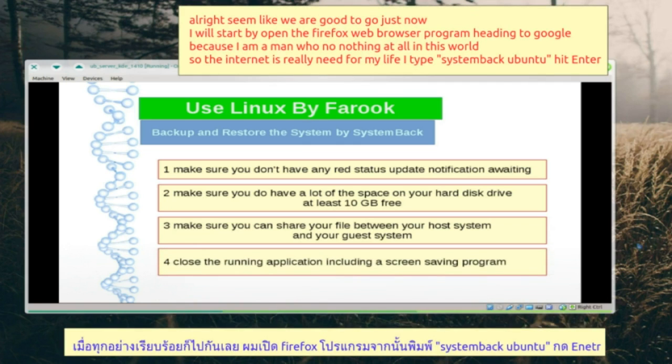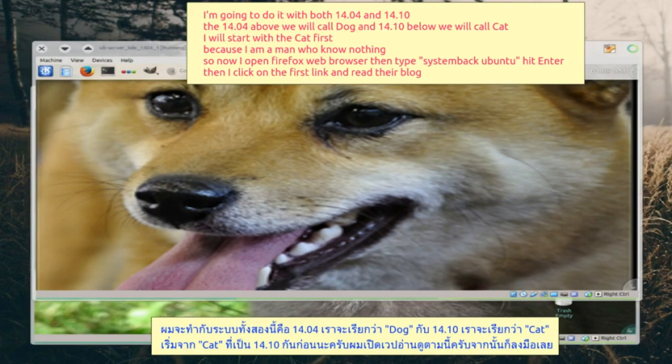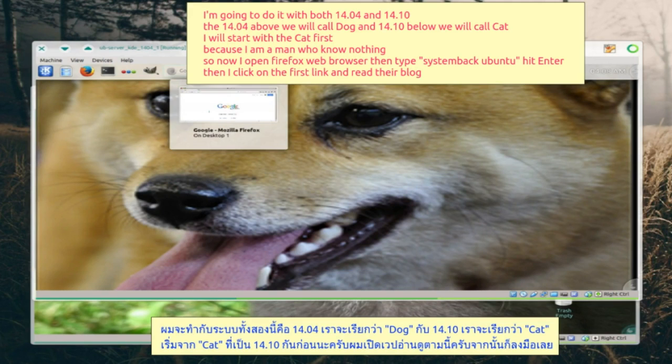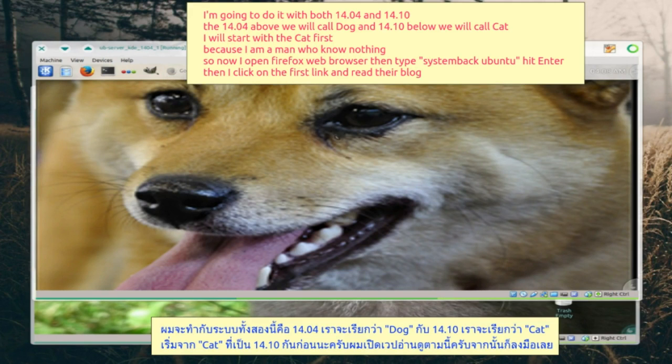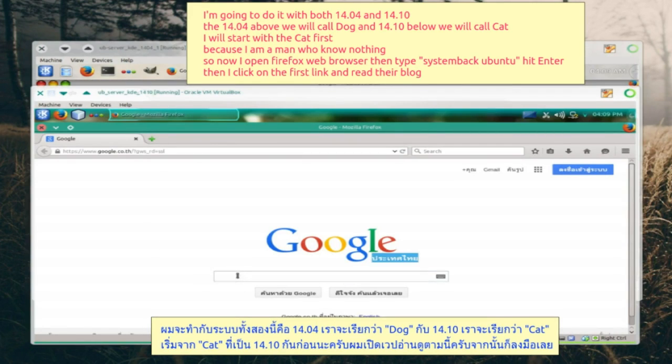Alright, seems like we are good to go. I'm going to do it with both 14.04 and 14.10. The 14.04 above we will call Dog, and the 14.10 below we will call Cat. I will start with the Cat first because I am a man who knows nothing.